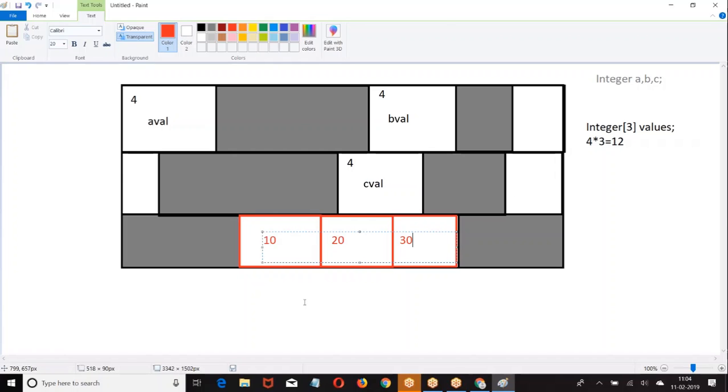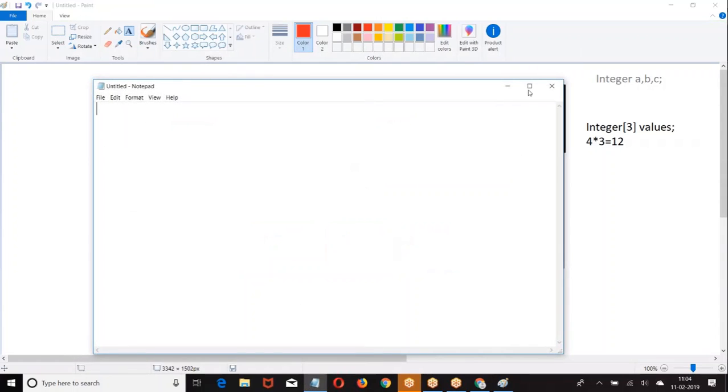Okay. Now look at this point. What is an array?